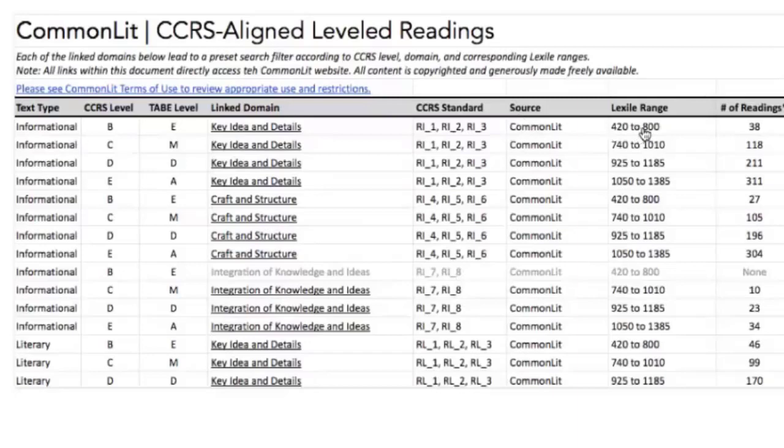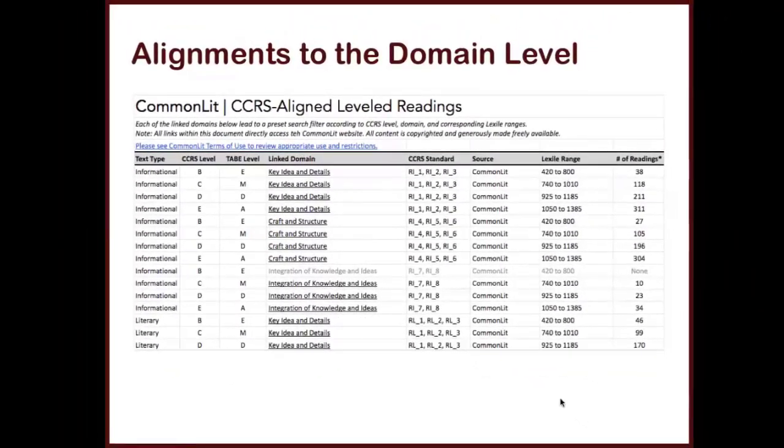And pre-Lexiled. And you'll see on the right that it's indicating the number of readings that are at that level for that subject and that cover these particular standards. So it's just a predetermined filter, and then it's sort of up to you to do that. And yes, there is a Tech and Tell on Common Lit. I know that that does exist.